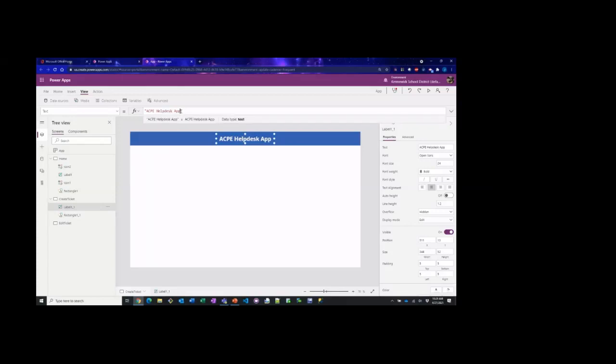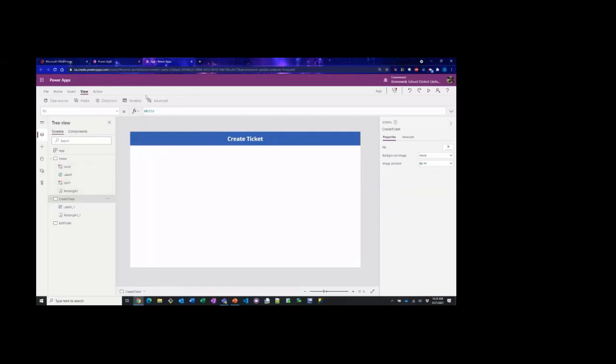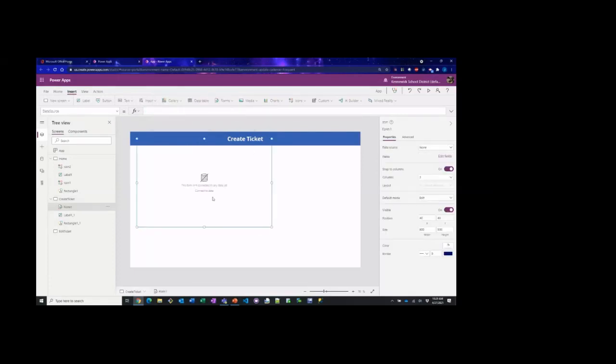So what we're going to do is change this to create ticket. Oh, ticket. There we go. And I'm going to create a form. So we're going to go over here to insert, and then we're going to go to forms, and we're going to create an edit form.